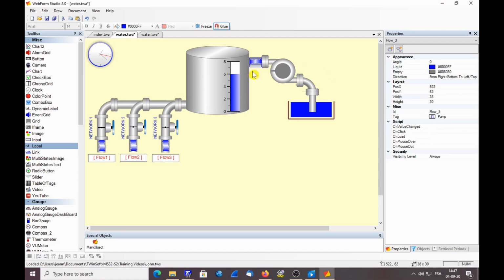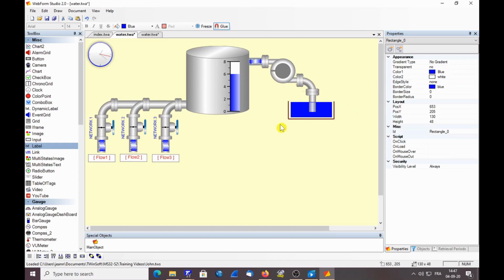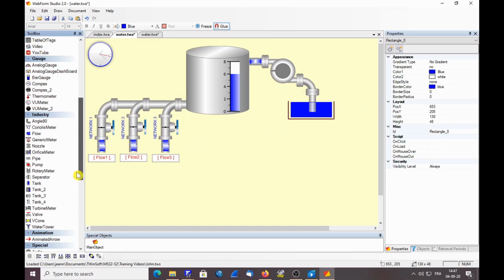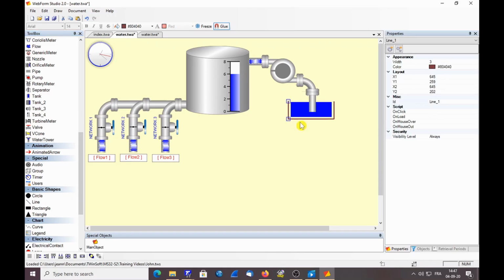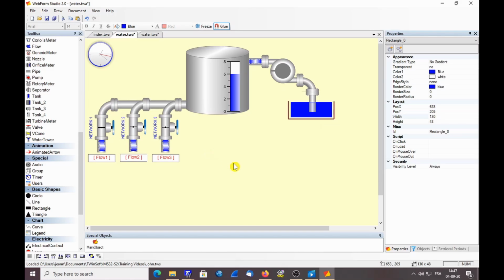Just take a look at the different objects, at their properties. For instance, the flow, you have a direction setting. This object here is just a rectangle, so you have availability for basic shapes: rectangle, line, circles. So this is a line, so you can just change the colors.